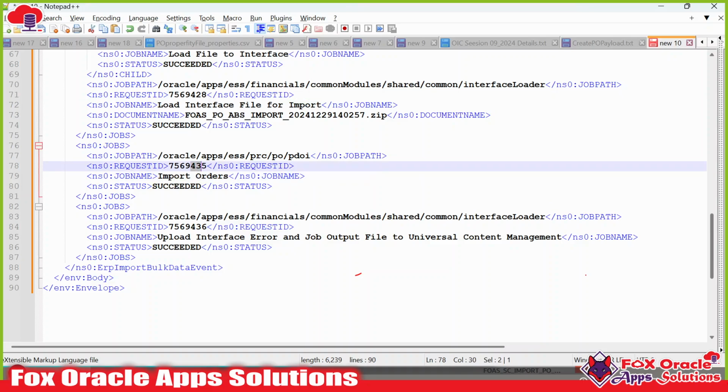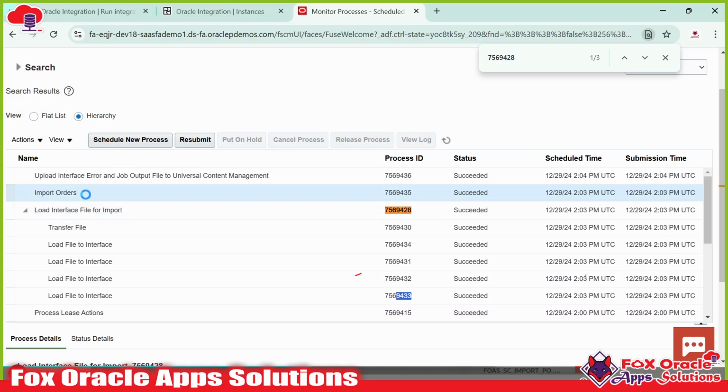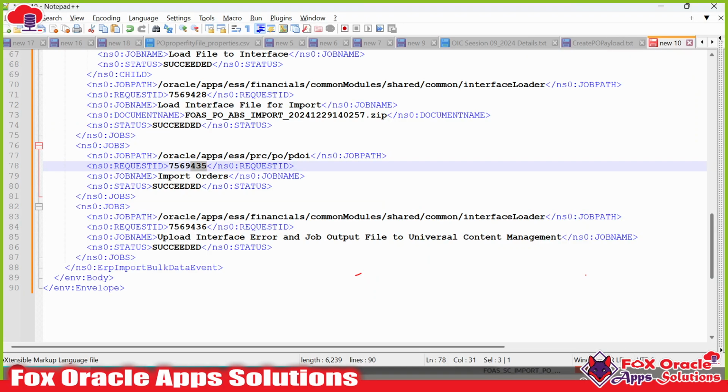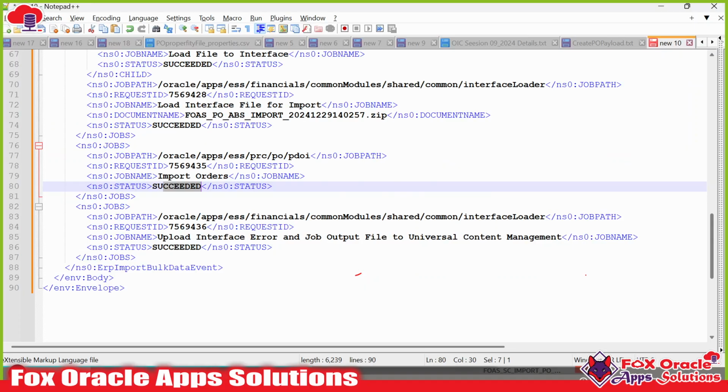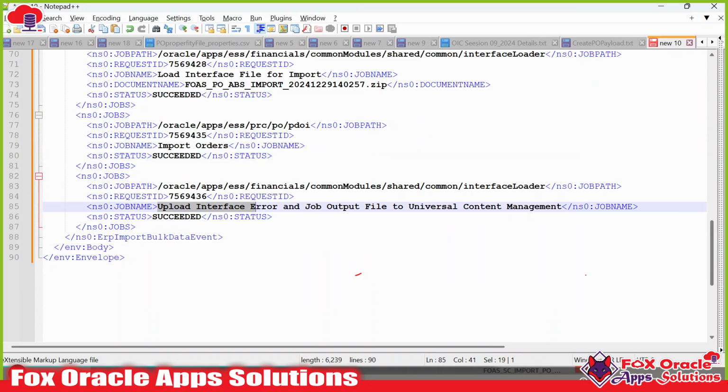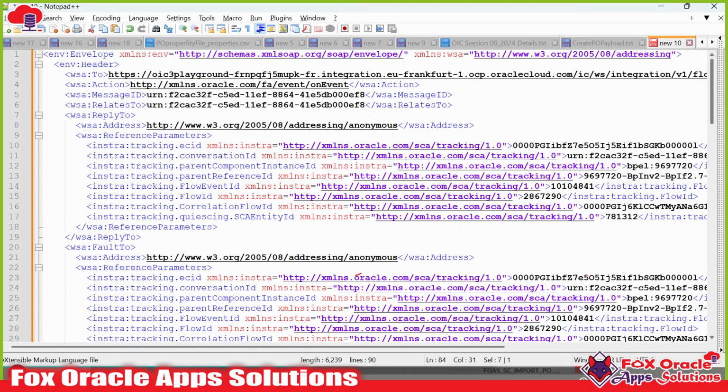What is the job ID? That is 435. Here you can see import orders, and the detail is 435. Same, we received a status as succeeded. After that, it executed upload interface error and job output file to UCM, Universal Content Management. Status is 436 succeeded. Same you can see here, upload interface file here, the succeeded and the request ID. Right, so all these details we got to know here, right?